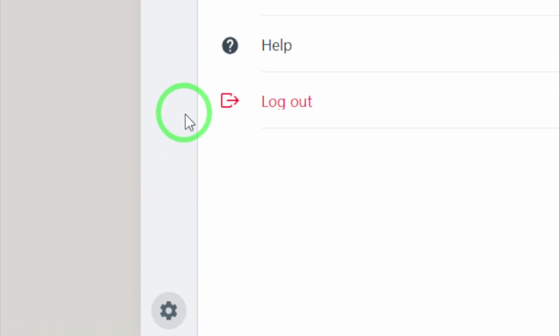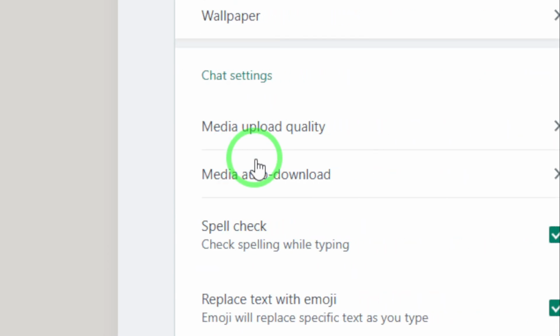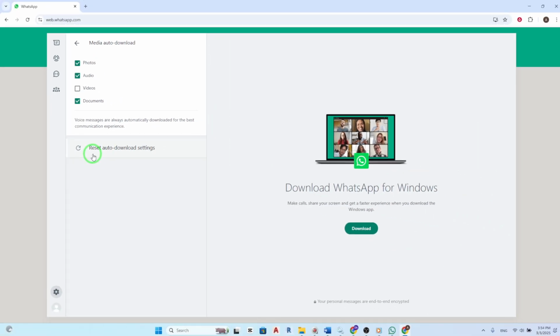Once inside the settings menu, locate and click on the option labeled Chats. This will open a new menu where you can adjust various chat-related settings. Within the Chats menu, find and click on Media Auto Download. This is where you can customize how different types of media are handled when they're sent to you.